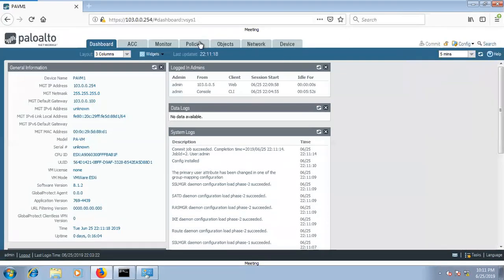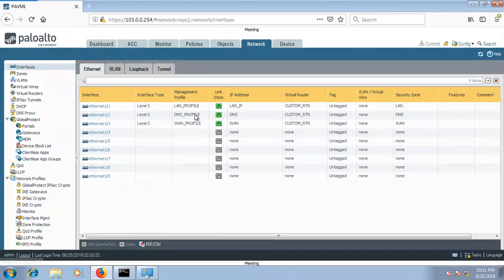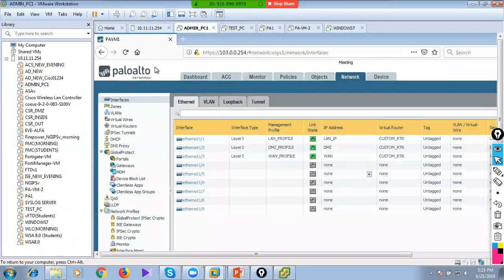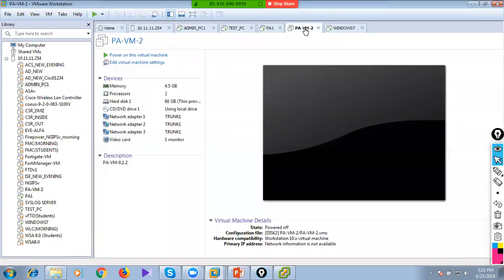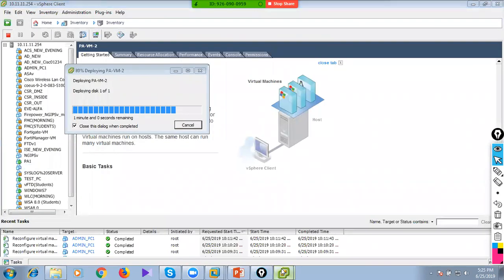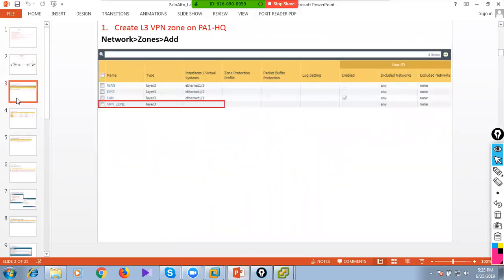Okay, so here I can see on the PA1, my interfaces are configured, LAN, DMZ, WAN. Okay, so I need only LAN and WAN. So let the other interface be present. Okay, so what I'm going to do is configure the VPN on the PA1 meanwhile. So I'll create the zone. I'll create the VPN zone as a layer 3.